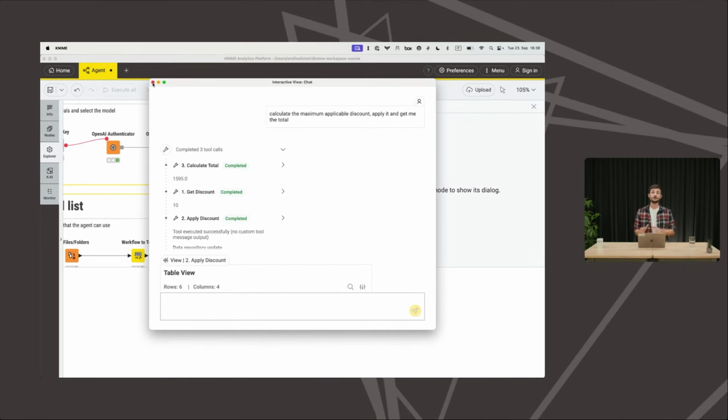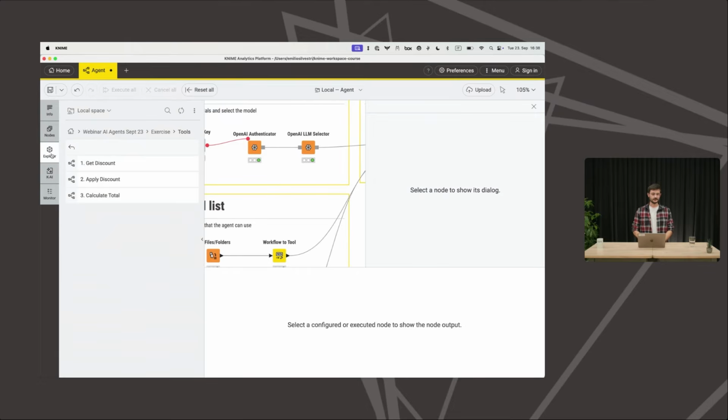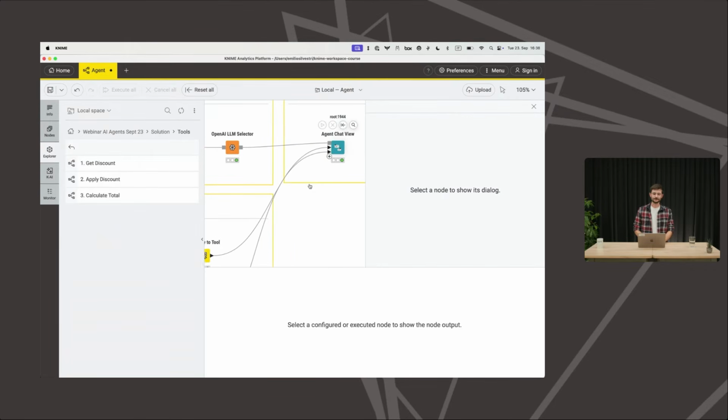So I hope you were able to follow along. It was a lot of details. So no worries if you didn't manage to do everything. But just as a reminder, if you go to Explorer and then go to Solution, then here you have the already solved tools that actually work. I promise. So feel free to take your time after this webinar to play around with it and see how it works on your own.